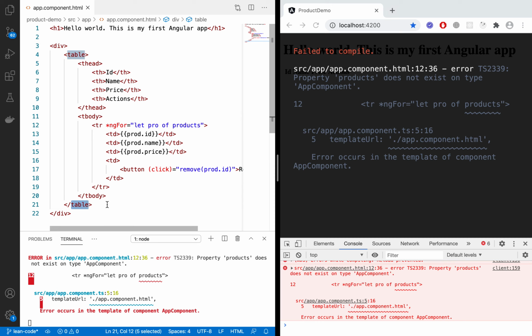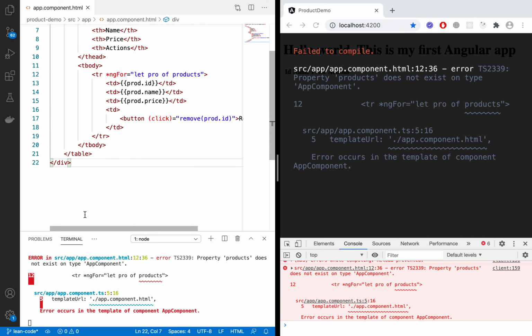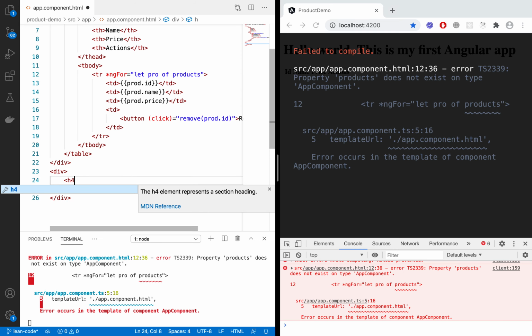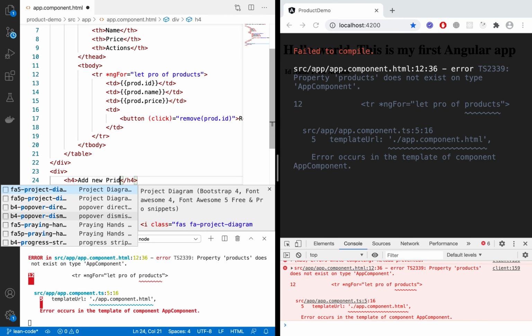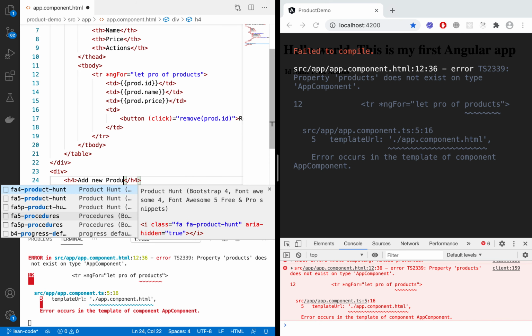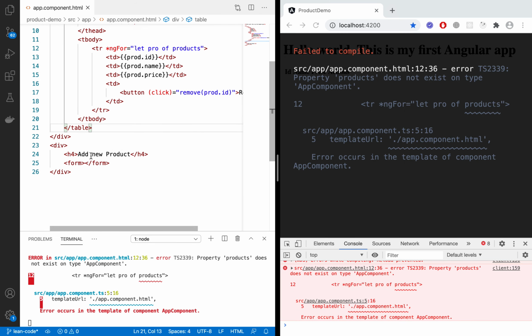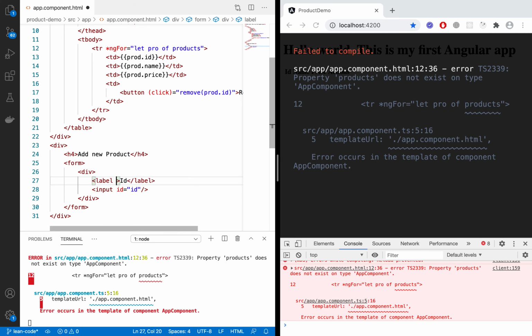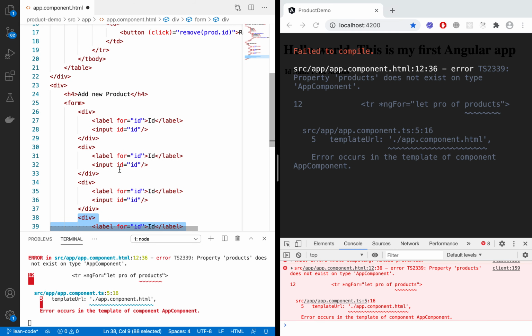And we have the product form. The product form has a title, for example, new product. Okay, and what do we have here? We will have a label for ID and an input for ID, then a label for ID again, then just copy to make it faster.